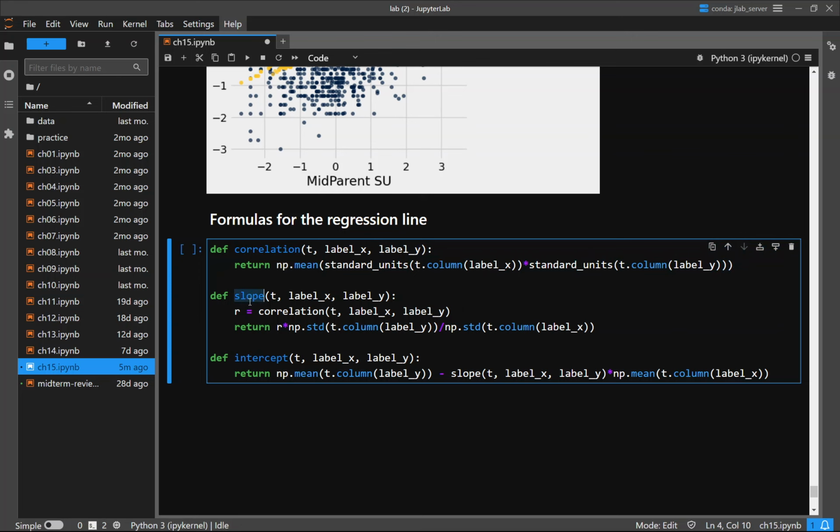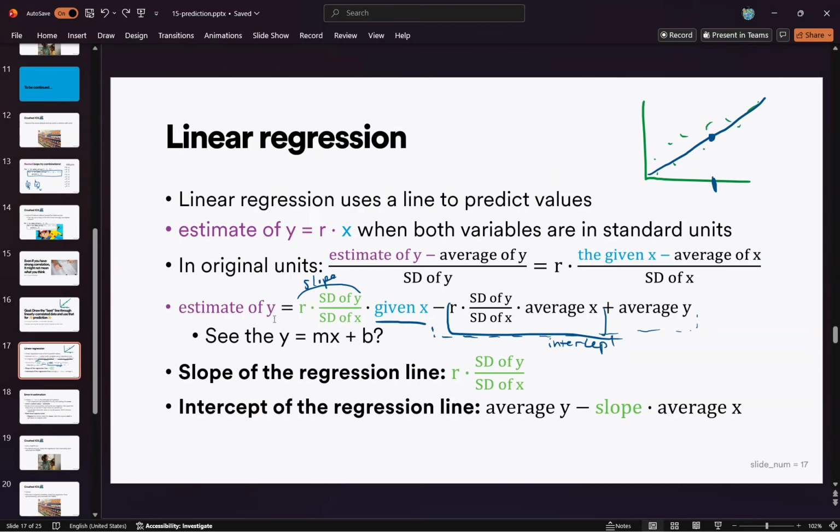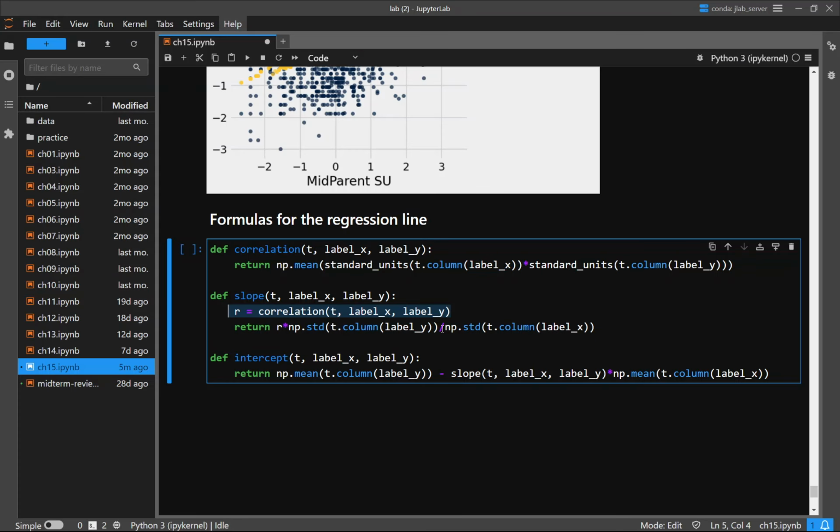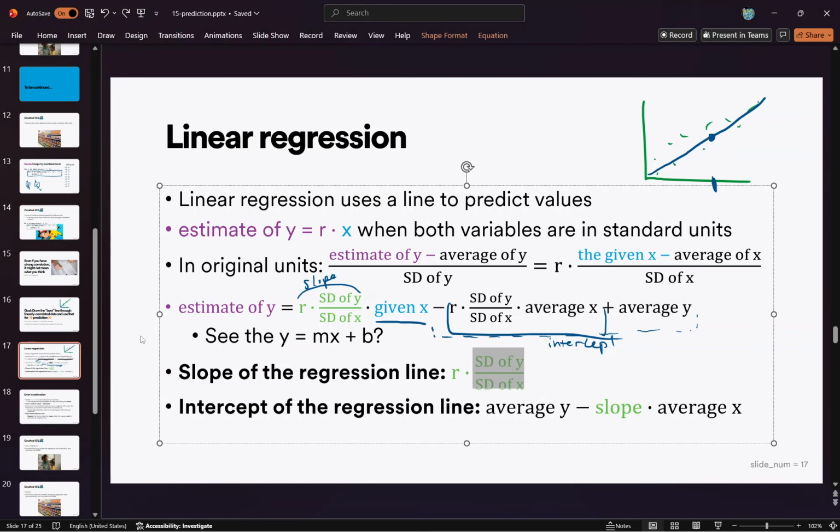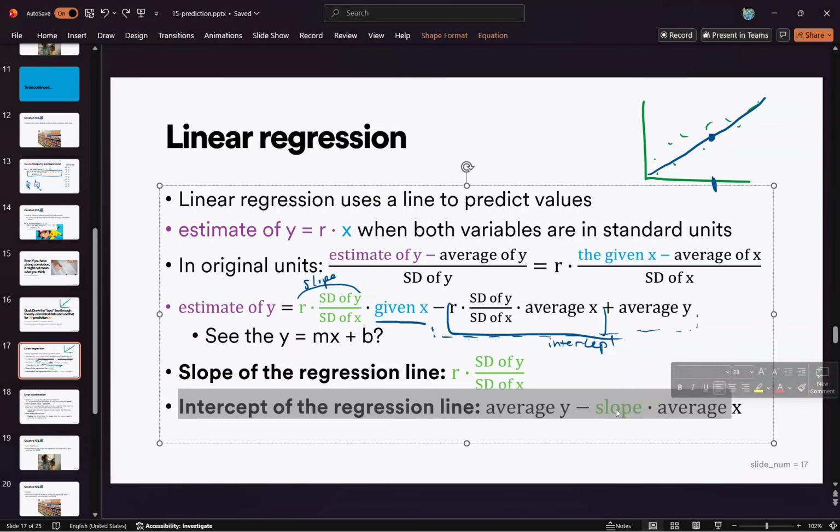And then the slope of the line in original units is like this. You get the correlation value for that table, and then you multiply it by the standard deviation of Y over the standard deviation of X, which is the standard deviation of the Y column divided by the standard deviation of the X column. There's your slope, in original units, of your linear regression line. And then the intercept is very similar. You can use the slope to calculate it.